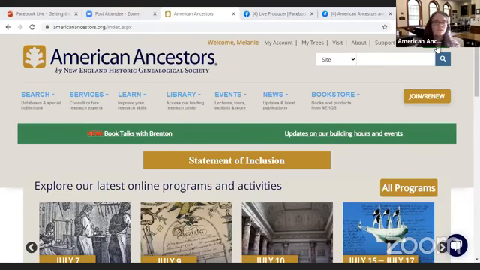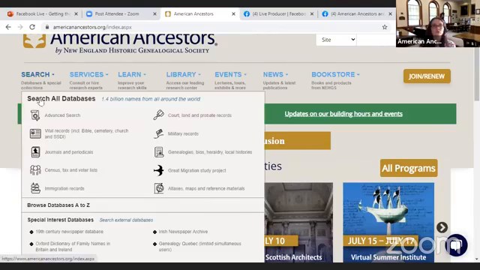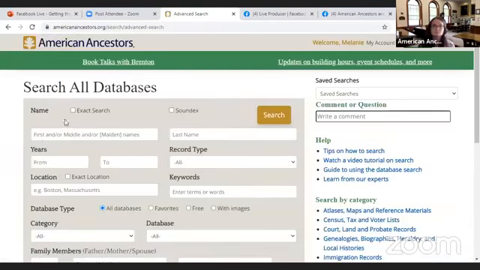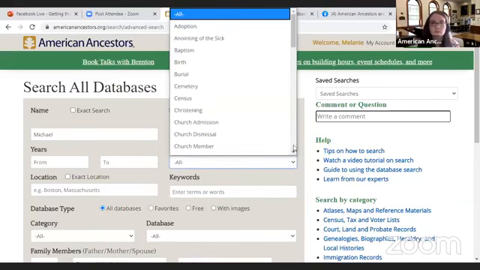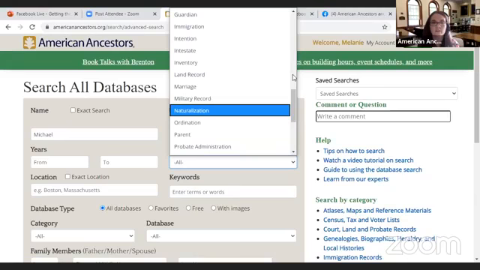Okay, so in American Ancestors, we're going to search in the Vital Records collection. So we're going to go to Search All Databases. The reason we're doing all databases is that in this case we're looking for a marriage that might overlap two of our series. So we're actually going to look for Michael Rooney's marriage record, and it could have fallen over several different years, so we want to see if we can narrow it down.